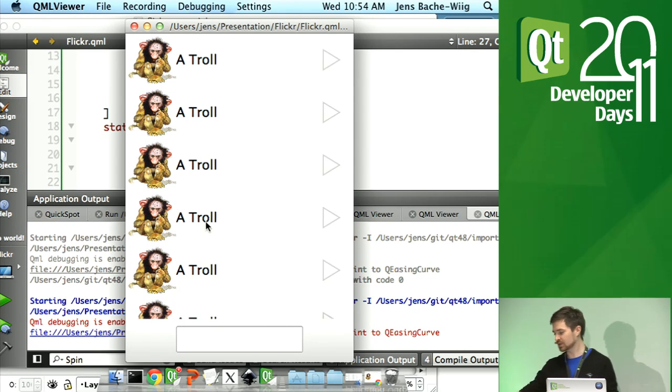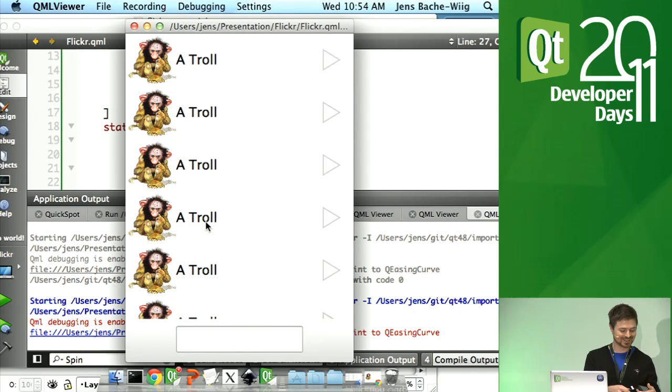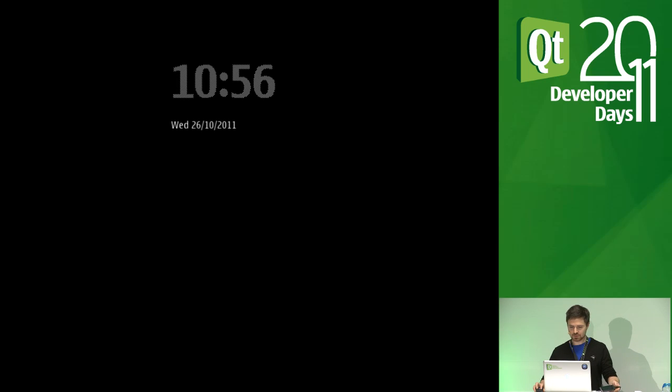So let's see what happens if you actually put this on a device. And this is where anything could go wrong. And I need to go to my folders.